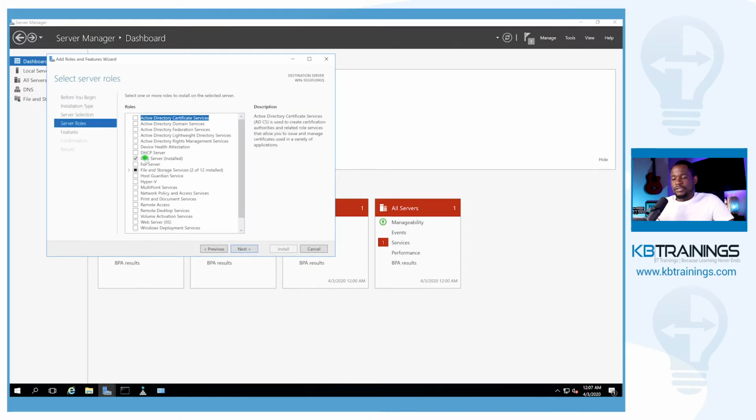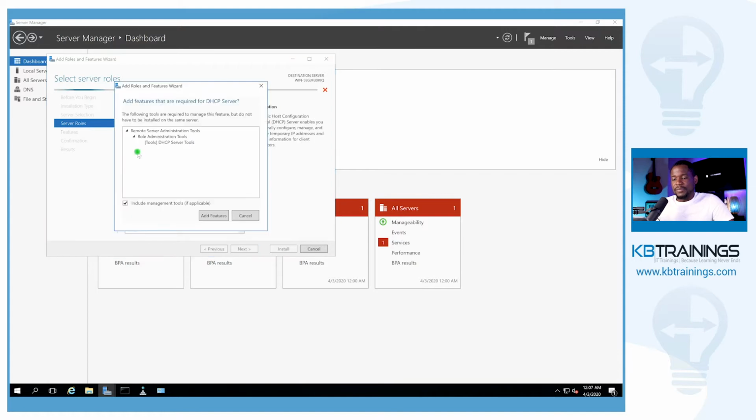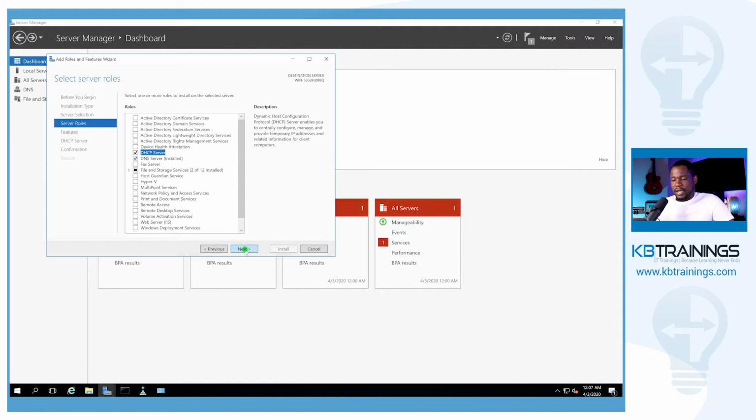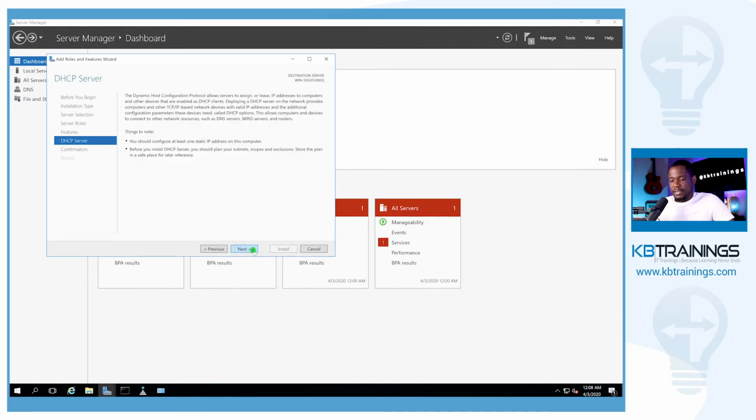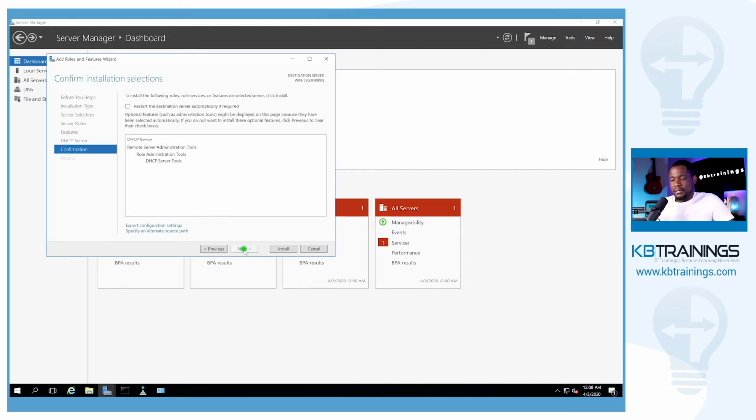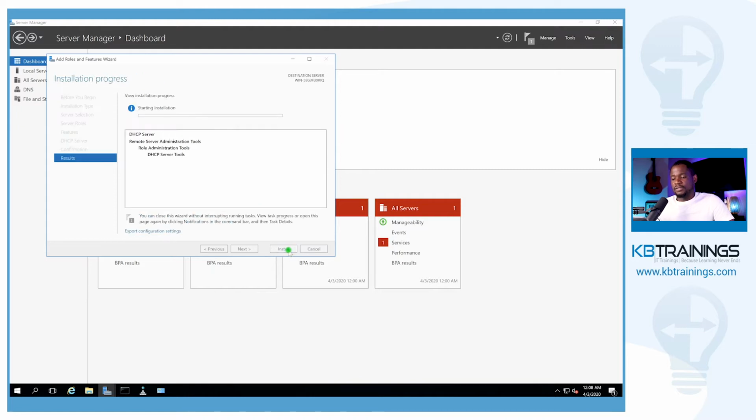What service we want to install? We want to install DHCP Server. These are all the features that are going to be installed along with DHCP. So I click on Add Features and that's it. We click on Next, and we also have to install all these other things. I don't mind installing them all. I click on Next and click Next again, and we can restart the computer if we have to. That's fine. I click on OK and click on Install. So that is going to start the installation of our DHCP server.